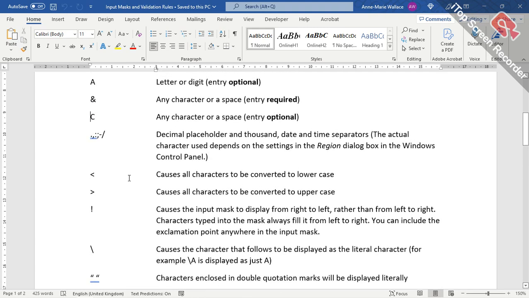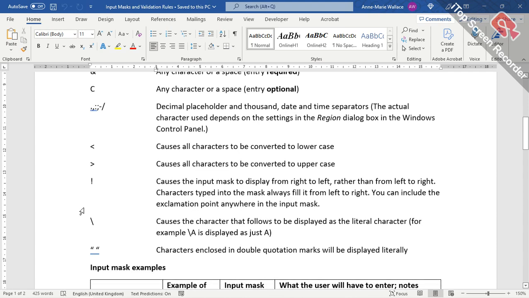Then we have a couple characters over here. The less than character causes all characters to be converted to lowercase. The greater than character will do the opposite and cause all characters to be converted to uppercase. The exclamation mark causes the input mask to display from right to left rather than from left to right. Characters typed into the mask always follow it from left to right. You can include the exclamation point anywhere in the input mask. It's not something that we'll use very often, but it is a functionality that has been added in.